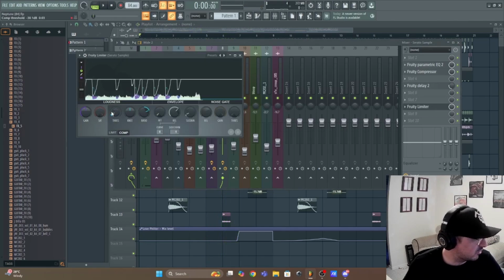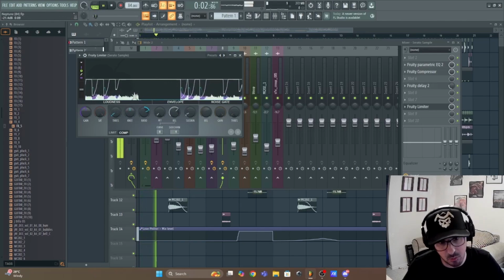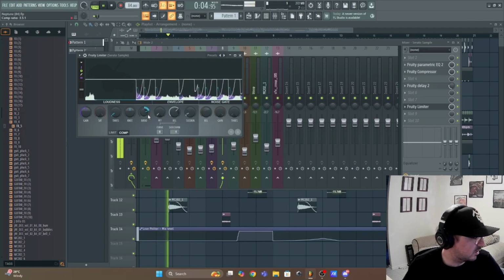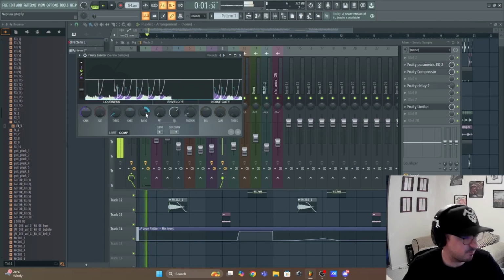You can start adjusting thresholds and ratios to increase or decrease the effect. So if you bring your threshold down to like -40 dB, you get a much more dramatic effect. If you increase the ratio along with that, big time.